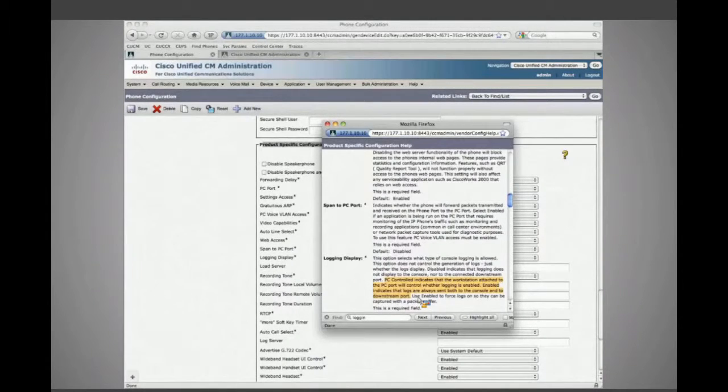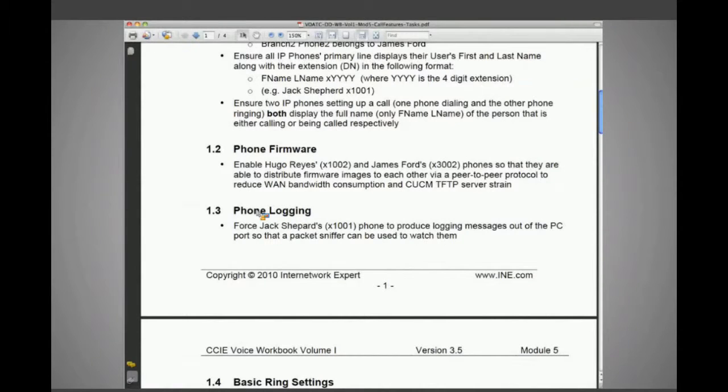Oops, sorry for the scroll. But the downstream, the PC port. Use enabled to force logs so they can be captured with a packet sniffer. Okay, I'll close this and let's go back to the task.